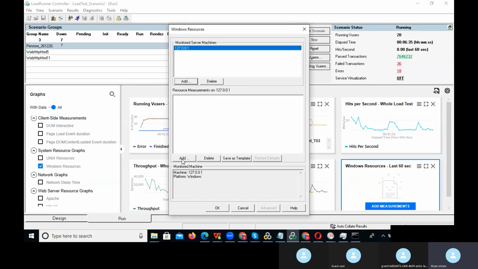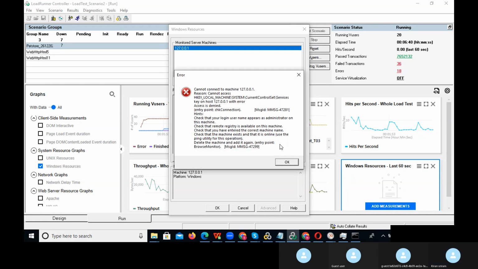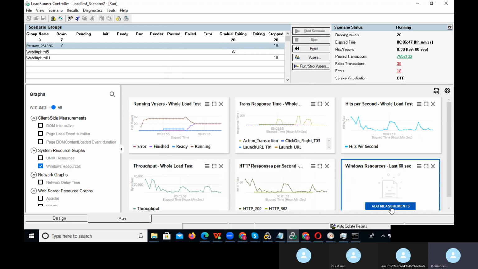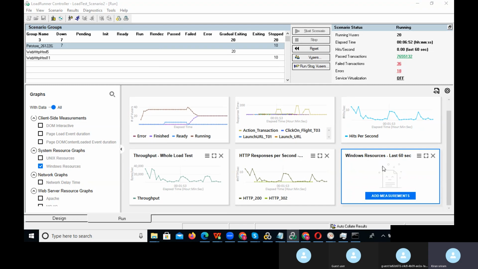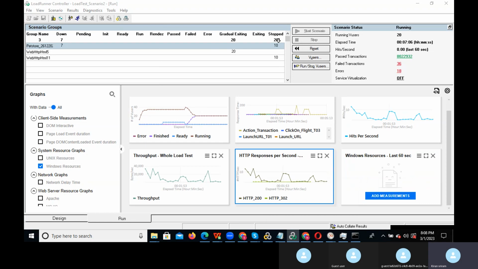So now you need to add the counters. Click on OK. You can add the Windows resource counters, nothing but CPU and memory point of view also. Like the last 60 seconds, how it has happened, you can add. And you can monitor all these graphs.